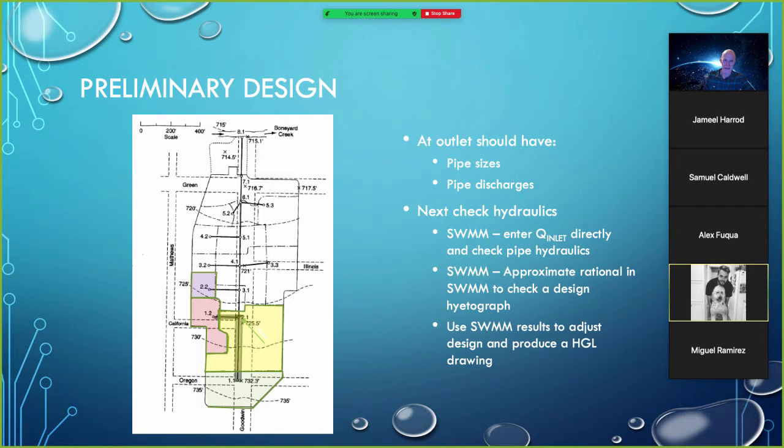When we get to the outlet, we'll have the sizes of each of these pipes, we'll have the discharges in each of the pipes, and then that would go into a hydraulic model. So for example, we could lay just the pipe model into the SWIM program. We can enter the individual Q inlets directly and check pipe hydraulics. That's one way. That's perfectly legitimate.